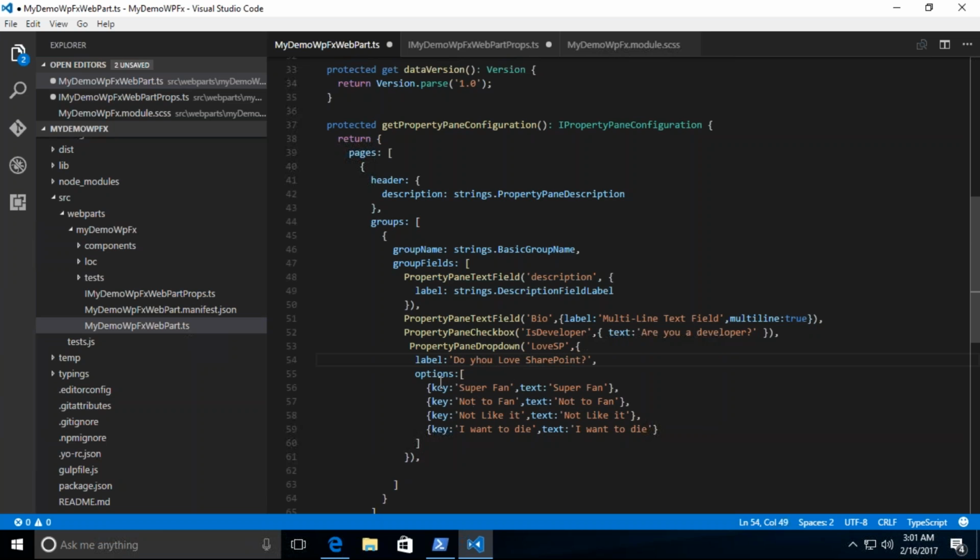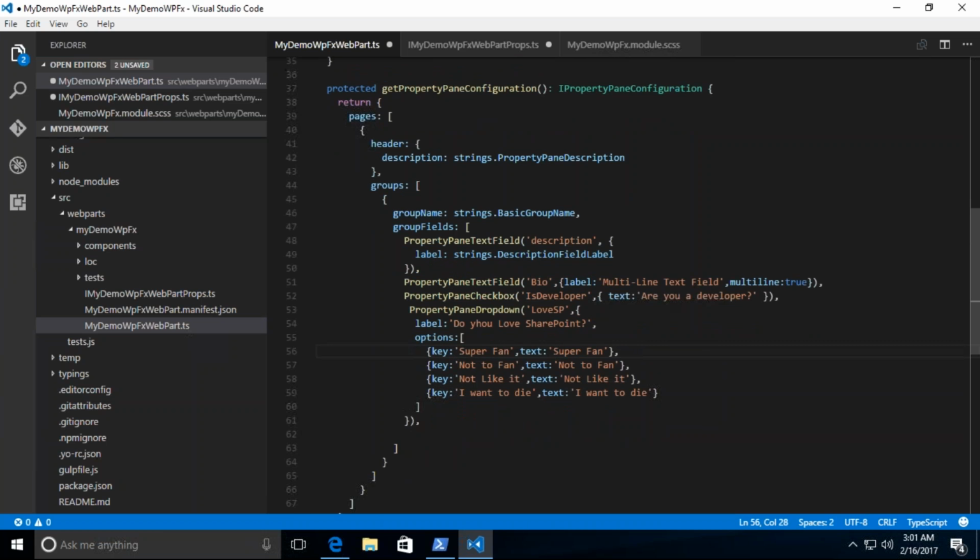And then you have the actual options of your drop-down. So we have, yes, I'm a super fan. No, I'm not a fan. I just want to die, right? And then the last one, which is a toggle button. This is a property pane toggle called receive emails. And it says, do you want to receive emails? And it has two states, on and off, and that's it. Okay? Are we good?